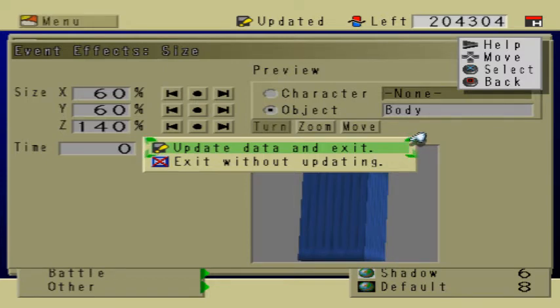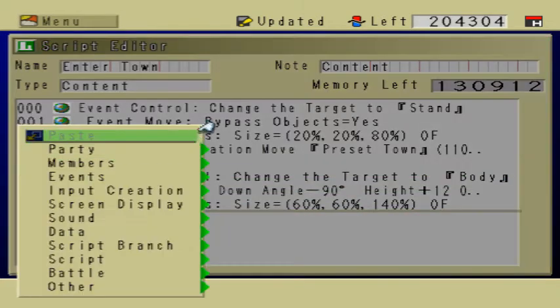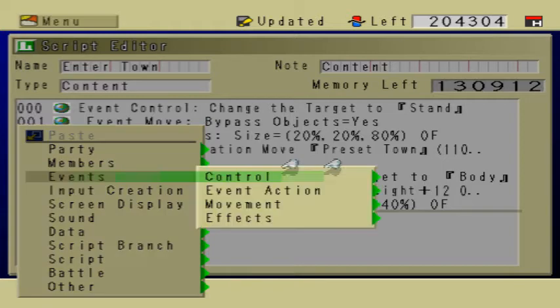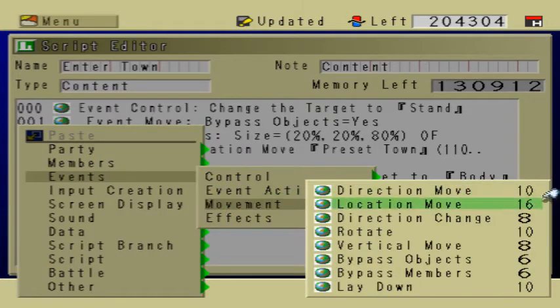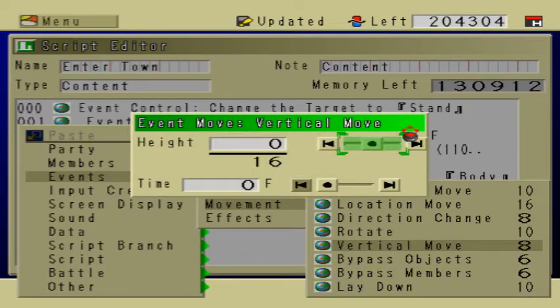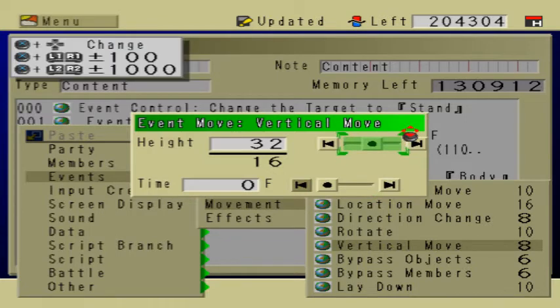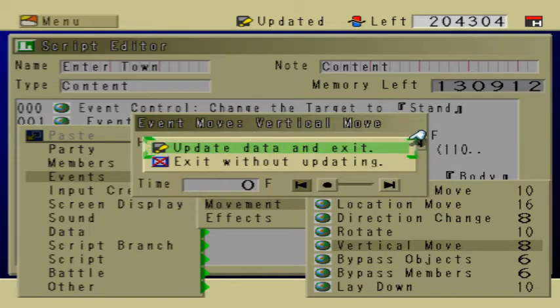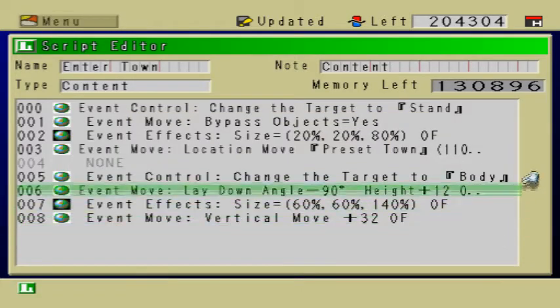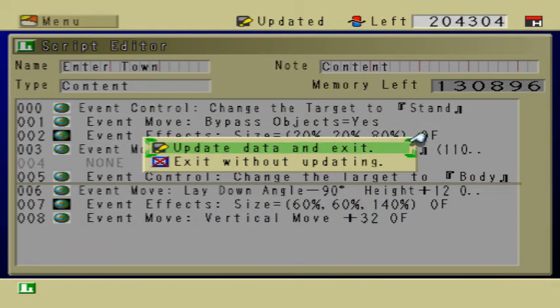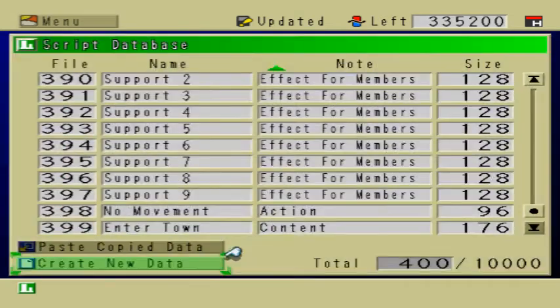So it's vertical, and what we're doing is we're putting it on its side. The only thing left to do now is to move it up. So go to Events, Movement, Vertical Move, and I'm not really sure what the height should be, but I think I'm gonna set it at 32 for now, and we're gonna take a look to see if that's a good height for it. Let's go ahead and update that. I think we're pretty much done. Let's update data and exit.